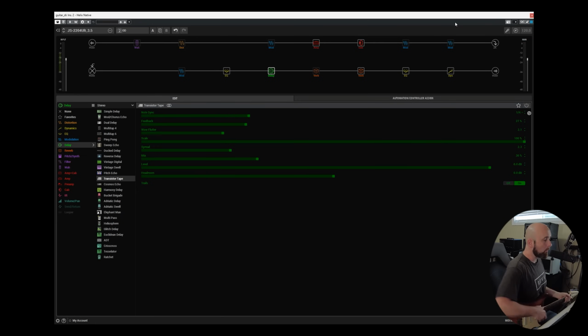So here I am over on Helix Native, which I'll be using today, and I'm playing my Vigier Expert Series Strat. Here is my JS2204 Ultimate preset that I have available on the Line 6 Marketplace. I'll have a link below to all of the preset and tone models that I use today if you like the tones and you want to grab them.